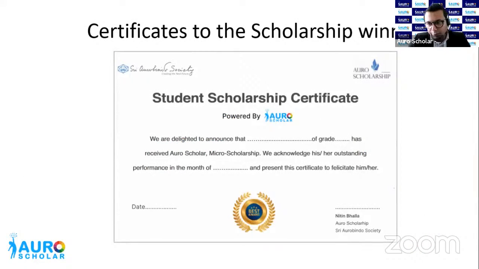This scholarship certificate that you can see on your screen is an auto-generated certificate that gets auto-generated on our app and can be downloaded from there. Because this is a scholarship certificate, students can use it for their future benefit.